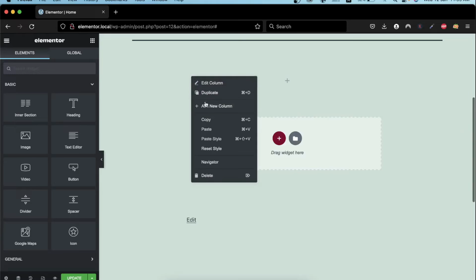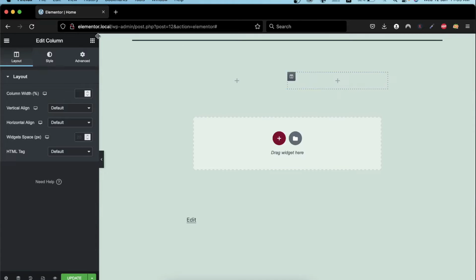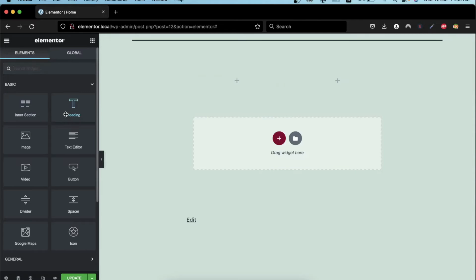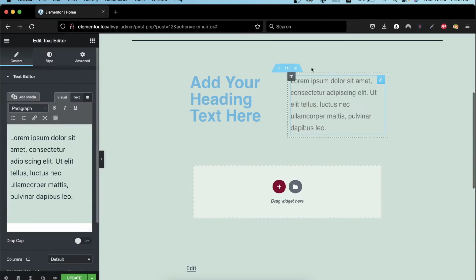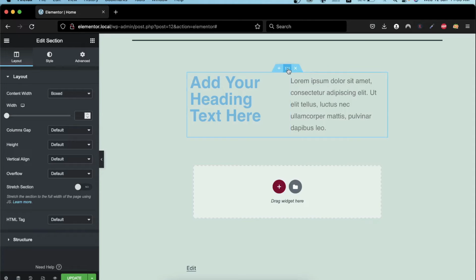So I can add a new column, right? So I'm adding a new column and clicking on this, adding a new widget here. Just seeing the difference of this text editor. Okay. So see, these are the section and 2 column layout. So we will know all about the section.